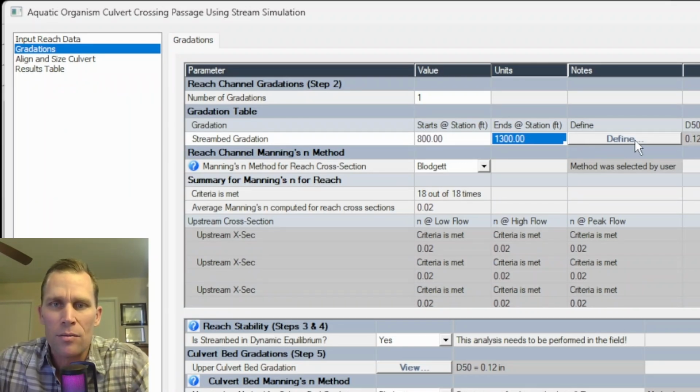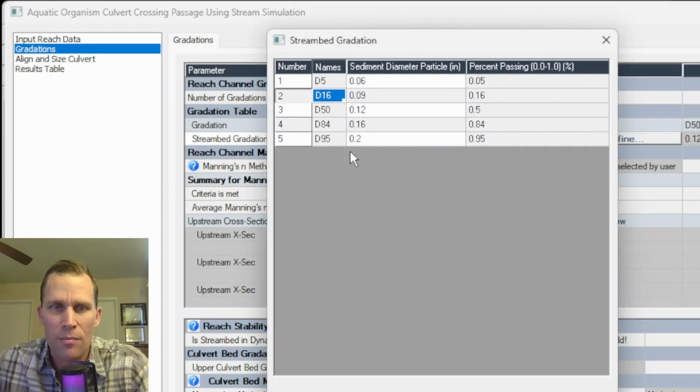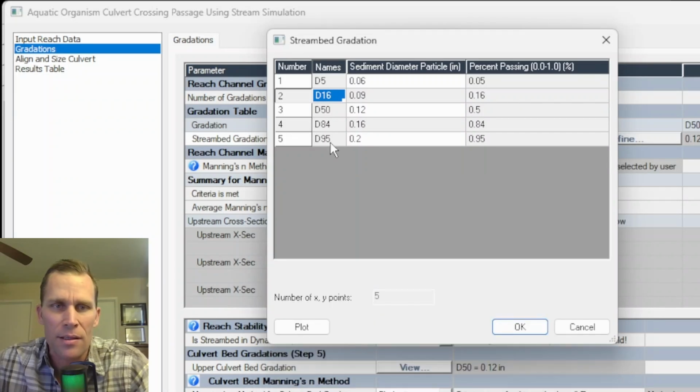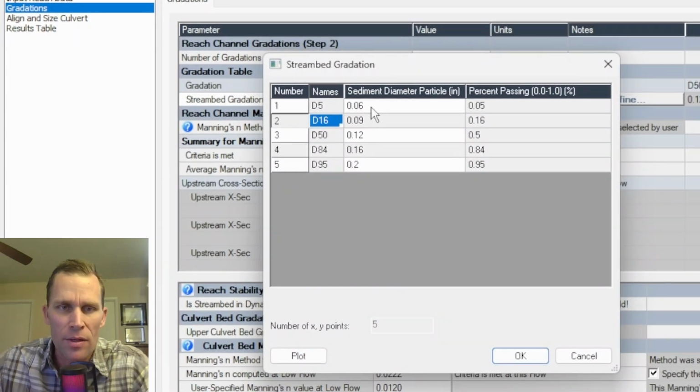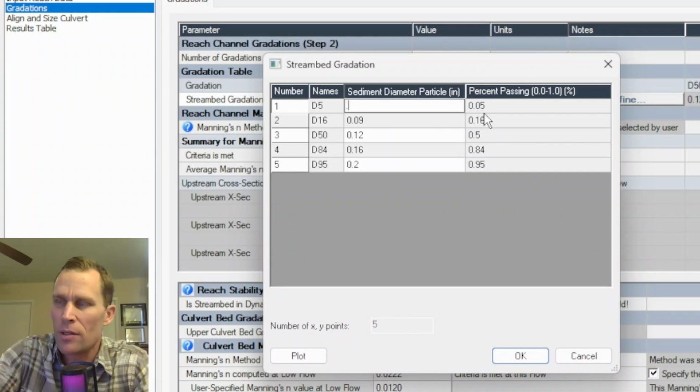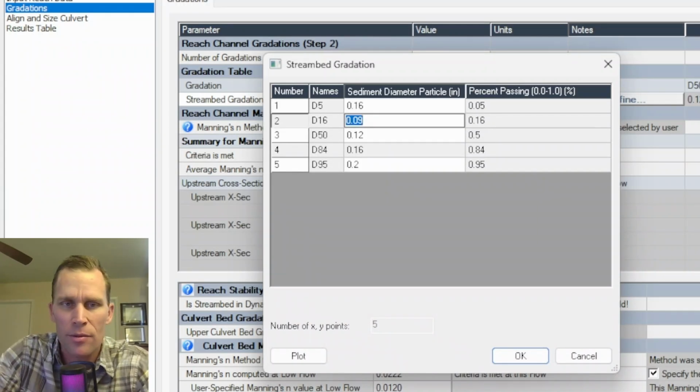All right, next what we need to do is define this gradation itself. So click on this define button. This will bring up a dialog box where you get to set the D5 through D95 diameter for that gradation. And keep in mind, this is in inches now. So it's good to see that the specified unit system has been honored. These are the numbers I typed in. Actually, hold on. I want to use some different numbers. I want slightly larger numbers than before. So I'm going to type in some numbers here. All right.